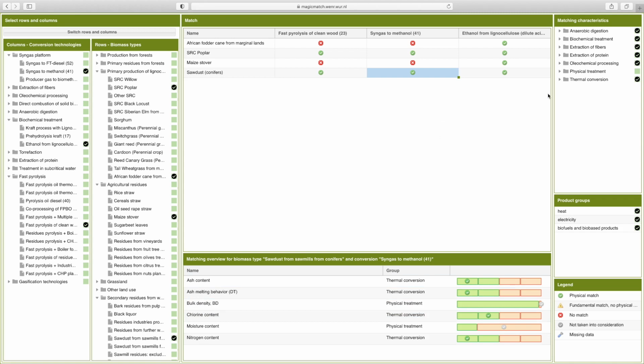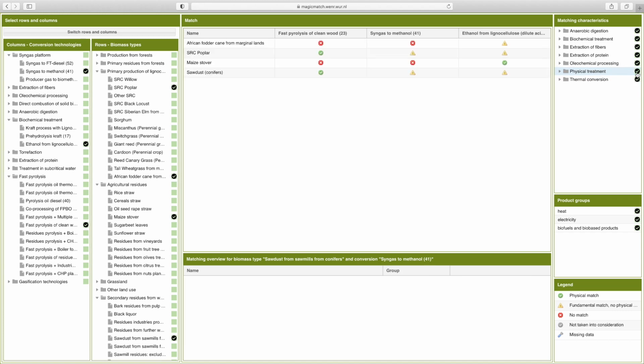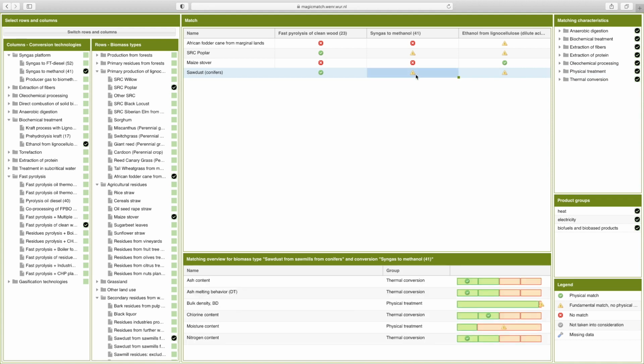However, the physical treatment at this point is not taken into account. So if we go to the matching characteristics and select the physical treatment to view if this biomass is as such suitable for this conversion technology, we can see that the icon changes to a yellow triangle. If we now select this marker and go back to the matching overview, we can see the reasons why it is not a physical match with this technology. We can see that the density is not a match and the moisture content also is not a match.